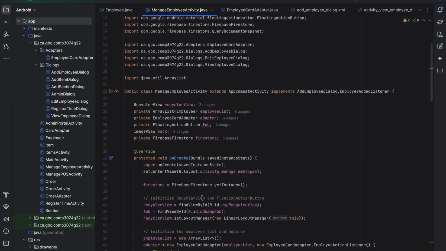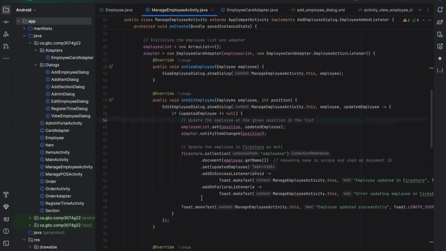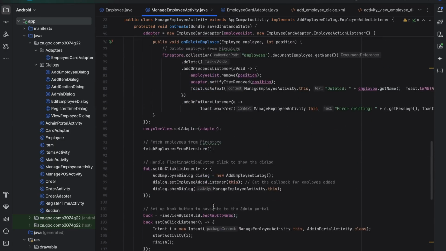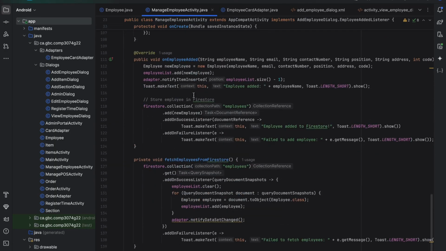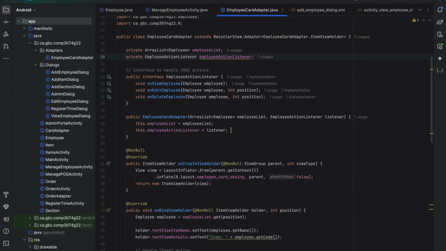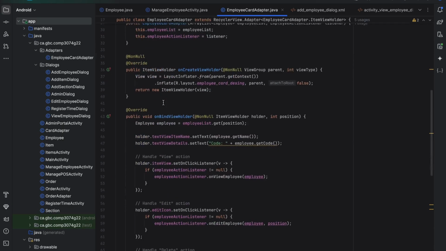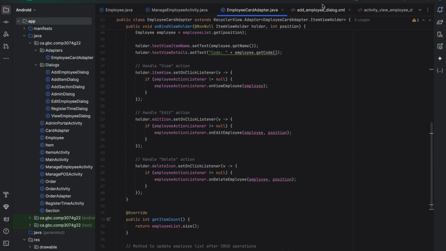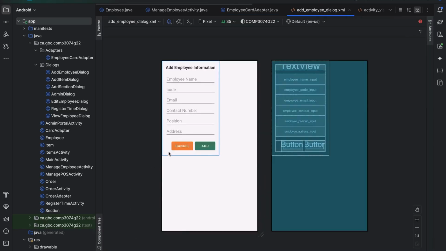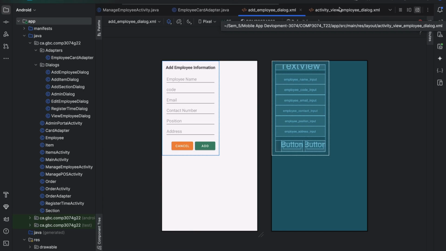So this is my manage employee code. I've defined the on edit, on view, and on delete methods here. And the on employee added method is also represented here. Then this is my employee card adapter, which is handling the clicks, showing what to do after clicking. This is my XML for the add employee dialog. As you can see here, this is a dialog that I've made for adding an employee.